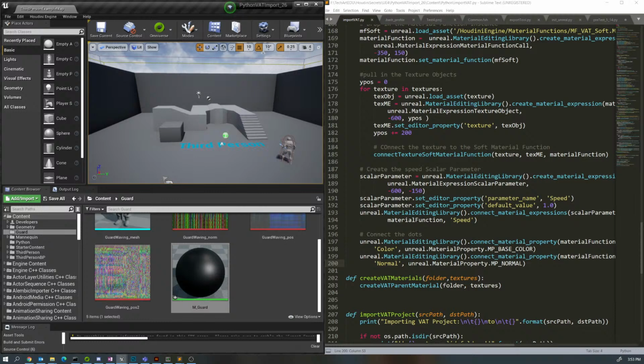What I'm going to do is, you'll notice that our material has a little star next to it. It needs to be saved. So let's go ahead and save this sucker before we abandon it.